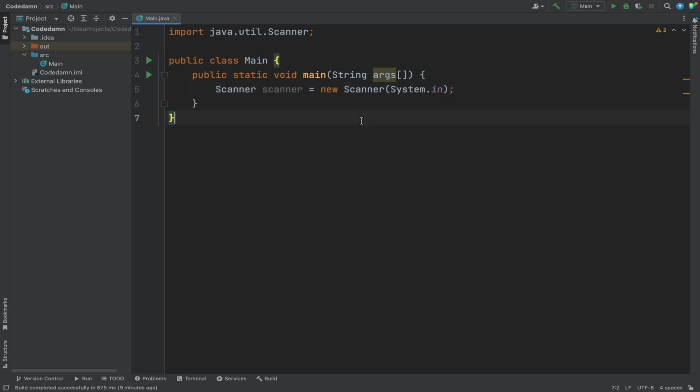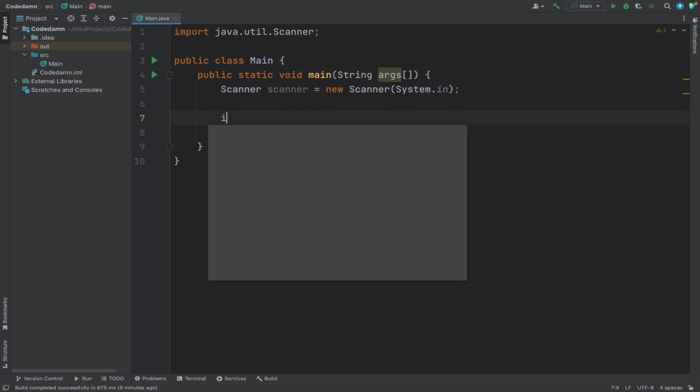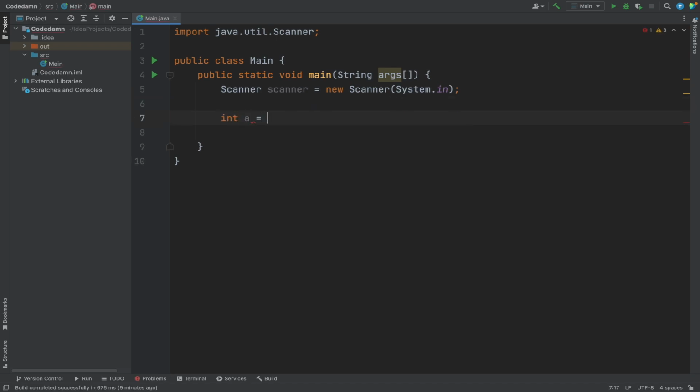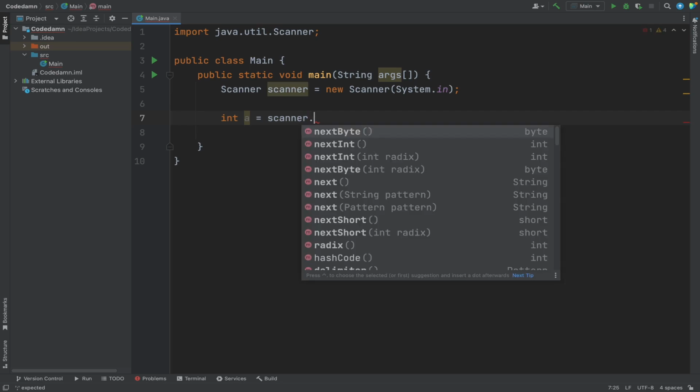Now I can access the methods of this Scanner class using this scanner object. Let's try to understand how. For example, I have an int a. Now let's say I want to get the input of a from the user. How can I do that? I can say scanner dot. Now I want to get an integer type input, right? Because the user can type anything. He can type a letter, a number, or a symbol, but I want an input that is of type integer.